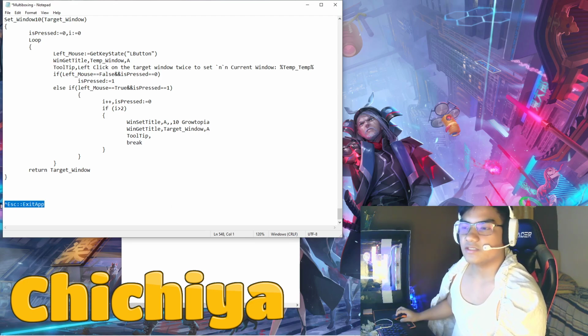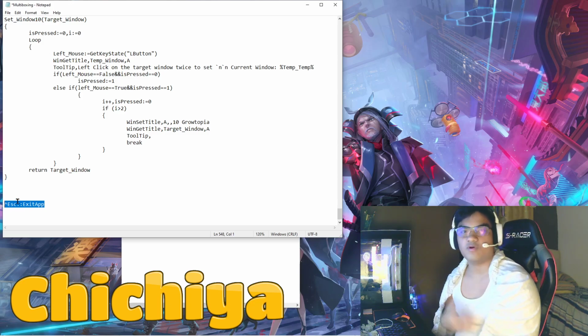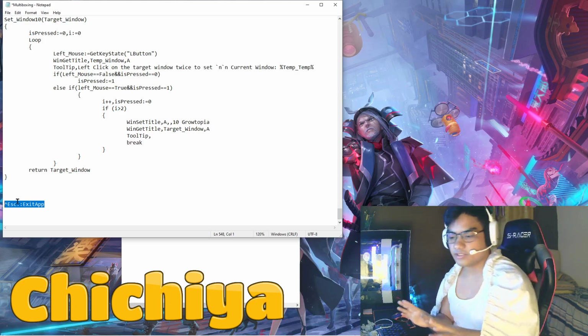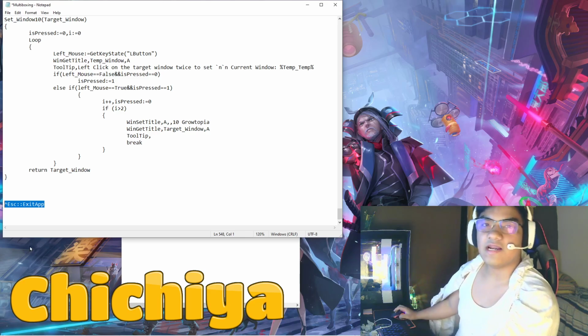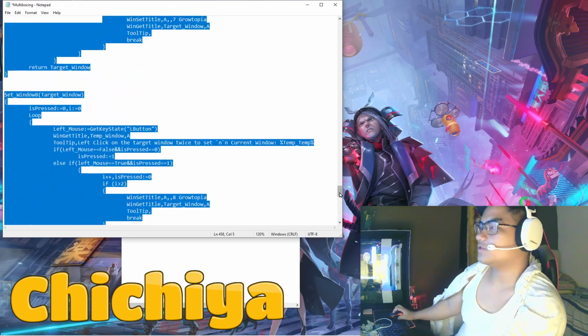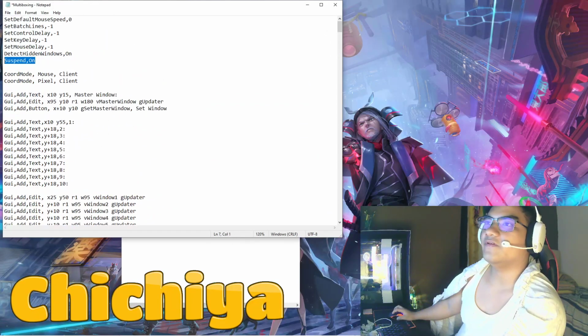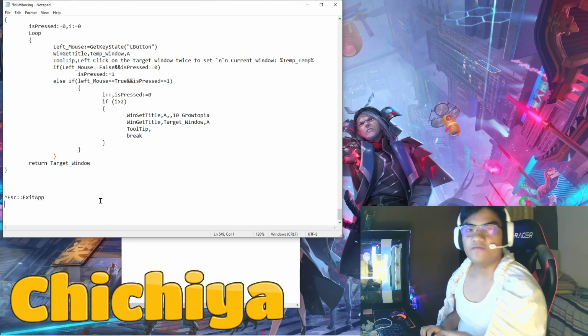This means if you press Control Escape, it's gonna close the application, the program, so that if ever there's a bug or something, you just force close it. But this will not work if you suspended it. Remember, you have to turn on the multiboxing to make this work. So turn it on and then Control Escape to force close the program.